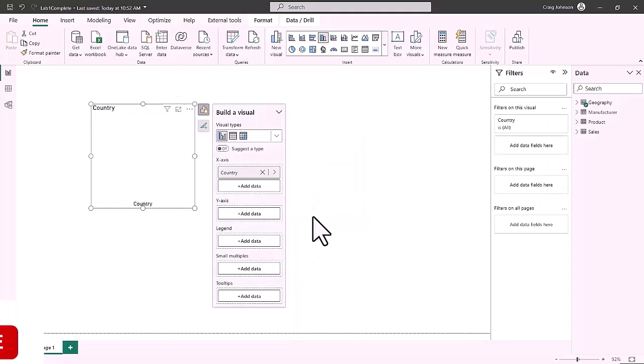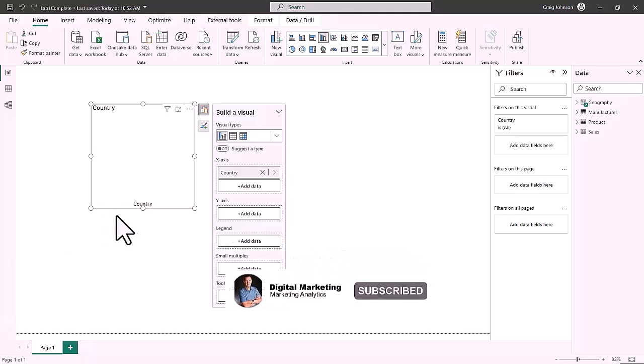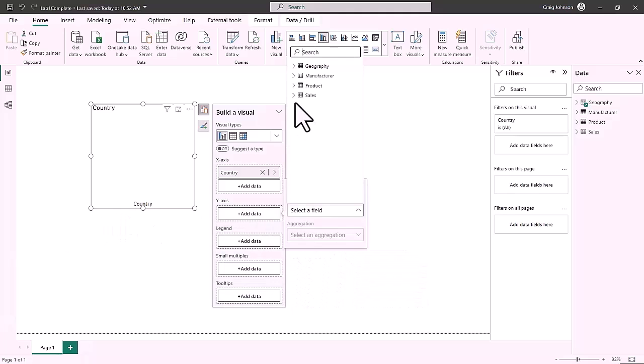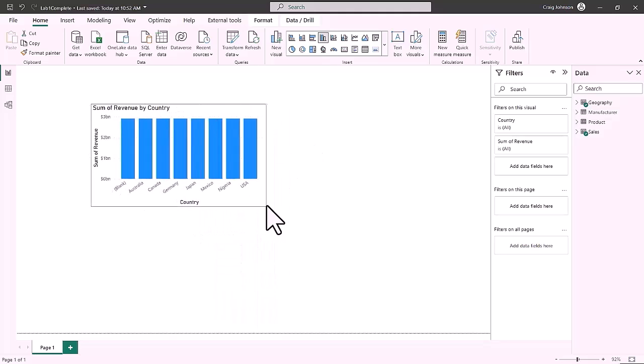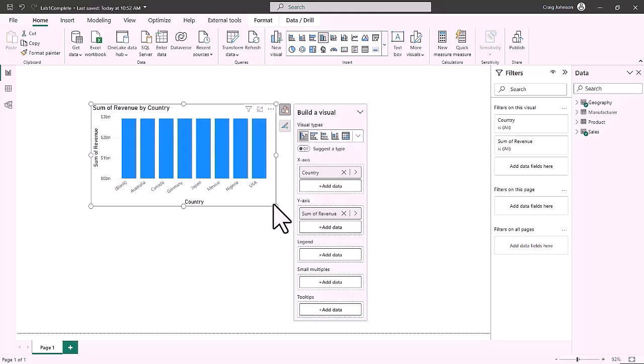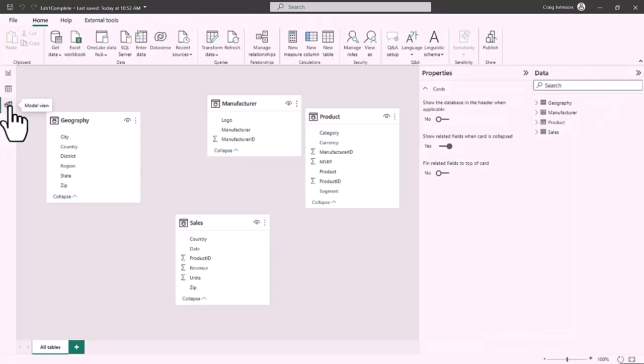Now that doesn't do anything until we actually bring up the y-axis. In the y-axis, we're going to go to the sales table and click on the revenue field. And if you notice, we now have all of the different countries. We have the revenue by country, but they all list it as the same. The reason it does that is because the relationship has not been set up, and the sum of revenue is the same for all of those. So now we're going to go to the relationship view and set up our relationship.